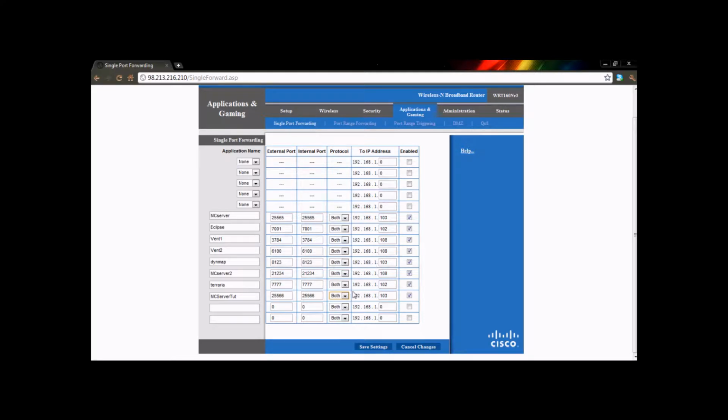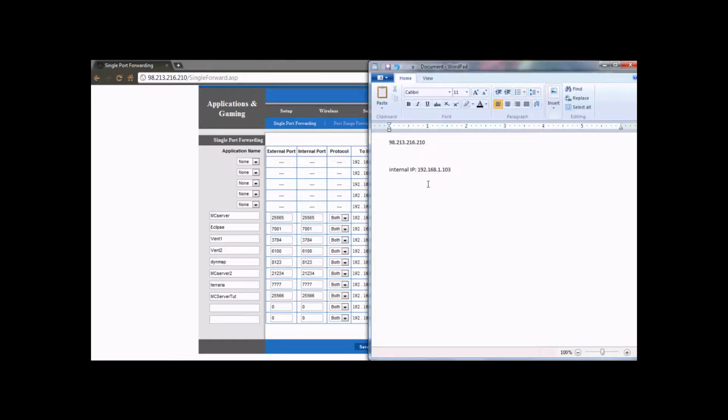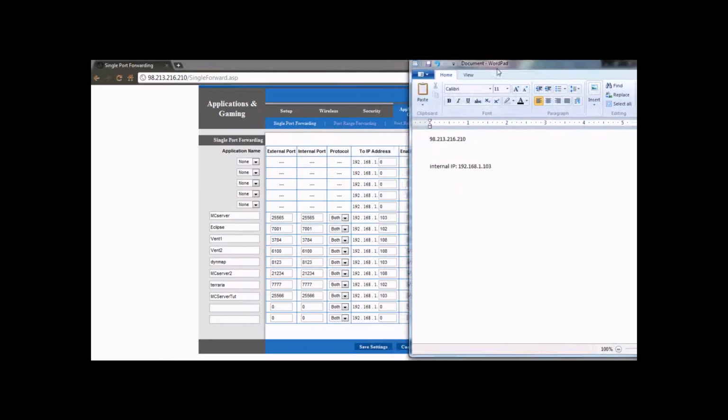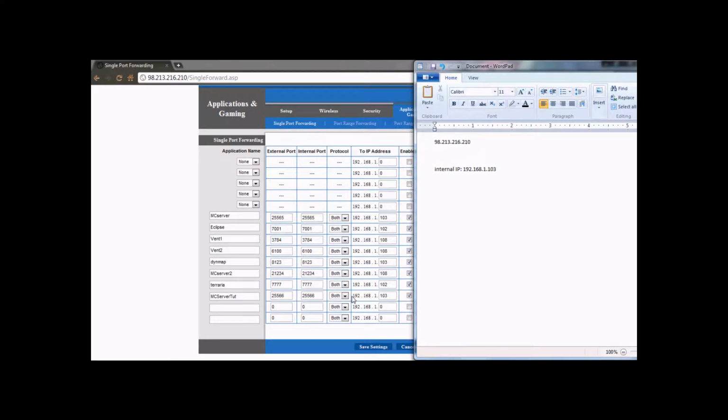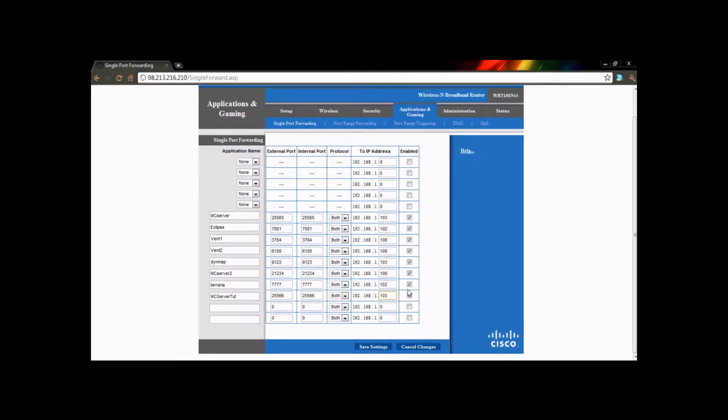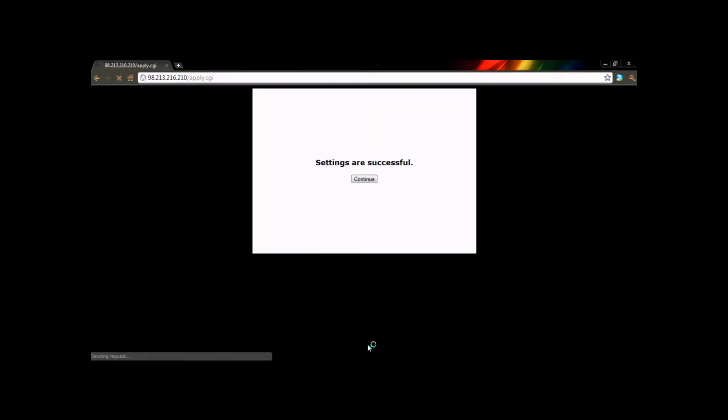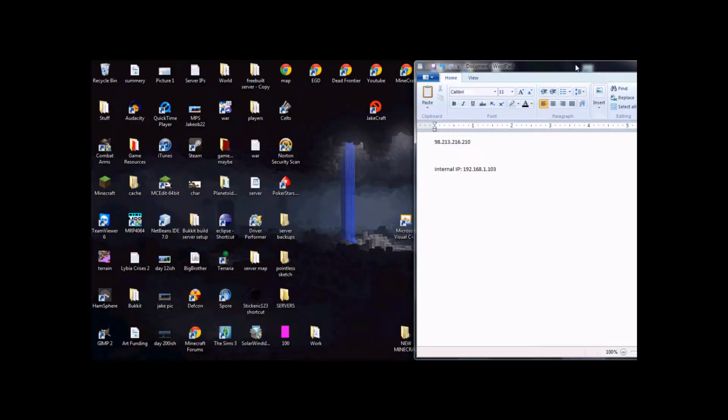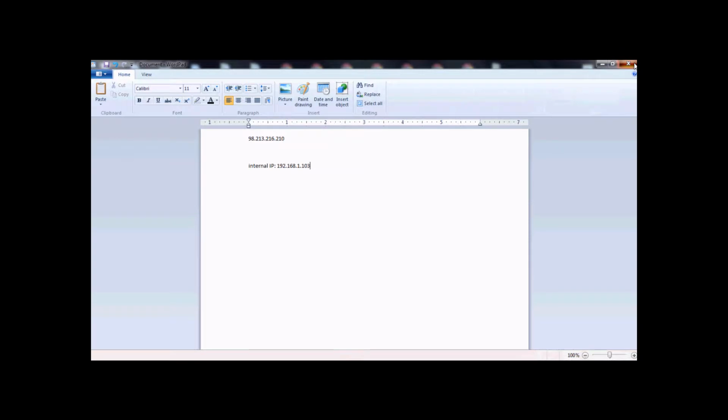Right here, this is asking for your internal IP address. Just open this up, and you can see the first few numbers will already be filled out for you. There it is, and I have 103 as the last three. So I put that in there, then I click the enable box and save. Settings are successful, so you can get out of that. You don't need this anymore. Now you're port forwarded.